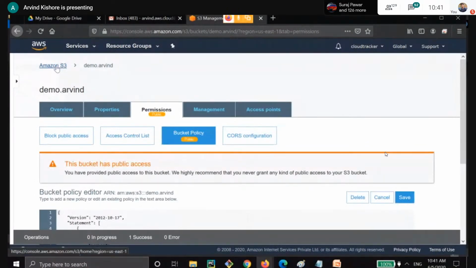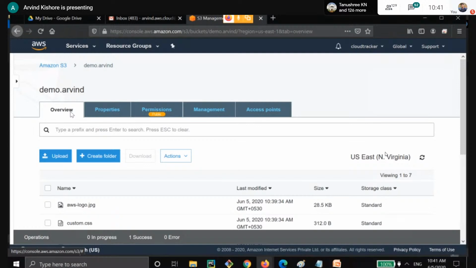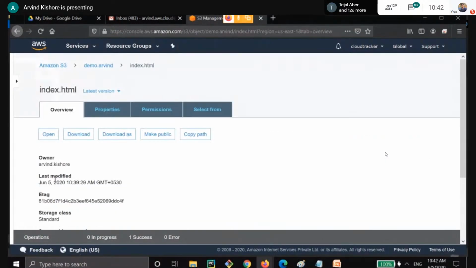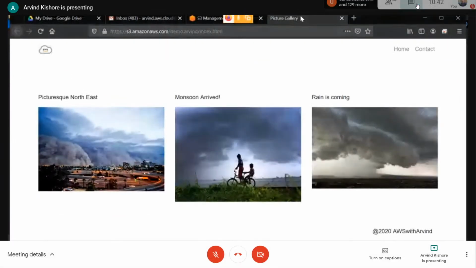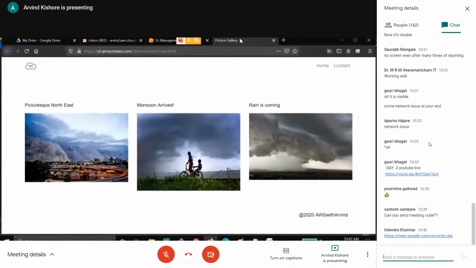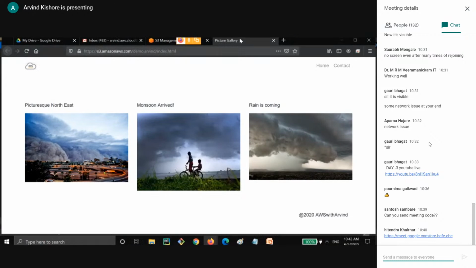So come back to the bucket overview, and then let us see if we can access this. So once you click this object, this is the landing page index.html file, and for every object you will be having an object URL. So you can click on this and then open it. Right.